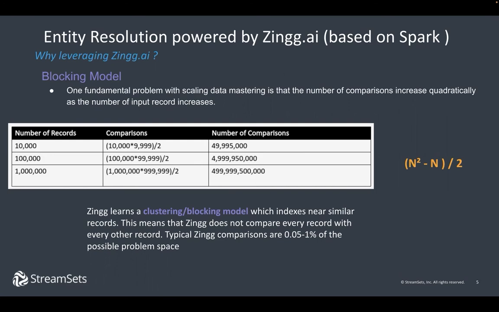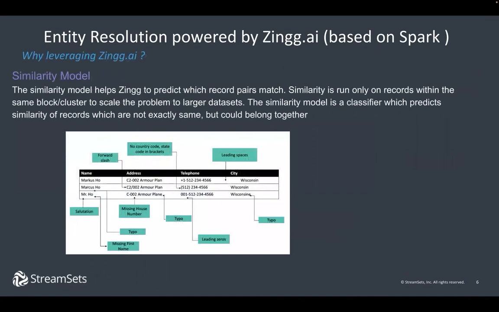And once you have indexed and applied this clustering, Zingg applies a similarity ML model to identify what you expect to identify. So whether it's household or organization deduplication, you will apply a different strategy, but under the cover, it's a classification model. So it enables you to handle different variations in the name itself, in the address or telephones.